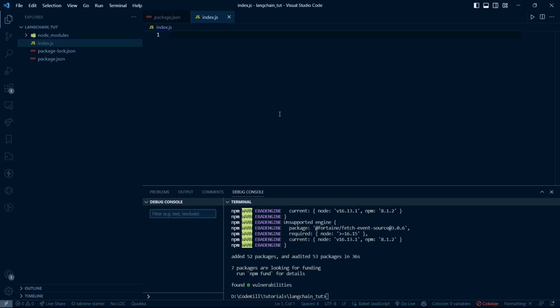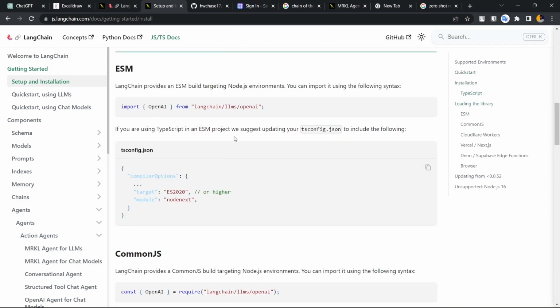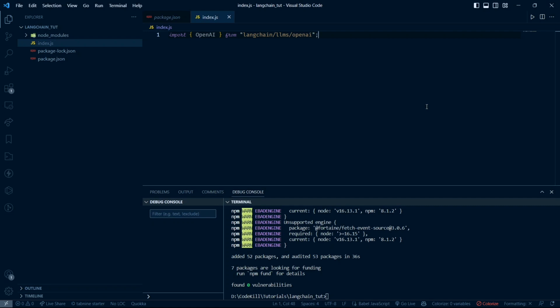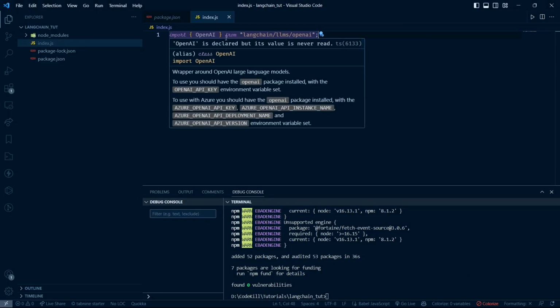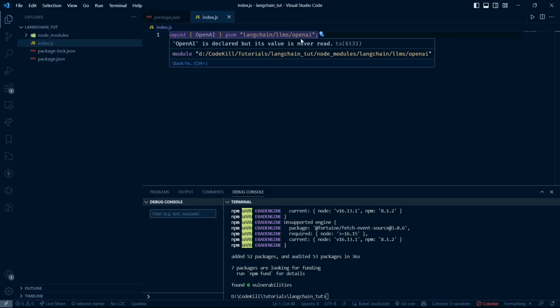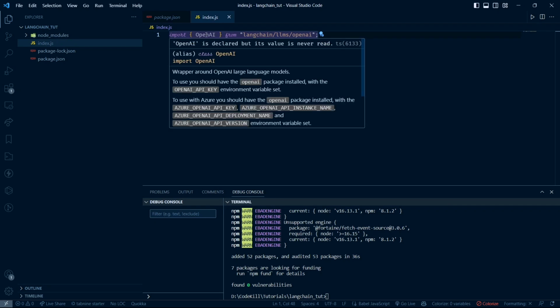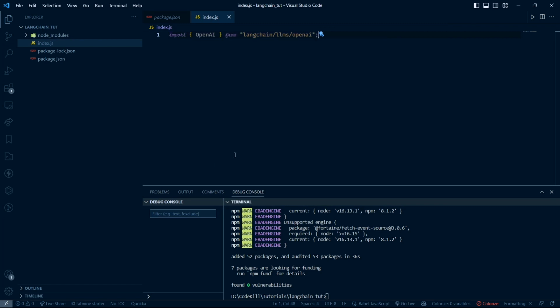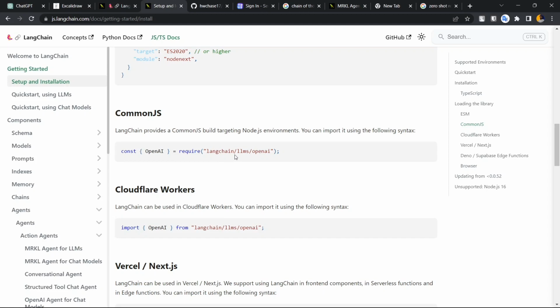Okay, so I've created this index.js file, and the first thing that I'm going to do is import this. Okay, so we have imported OpenAI. It's from LangChain, the llms slash openai. You also get this OpenAI here, so you don't have to install that explicitly. That's the best part, although it might have installed OpenAI behind the scenes.